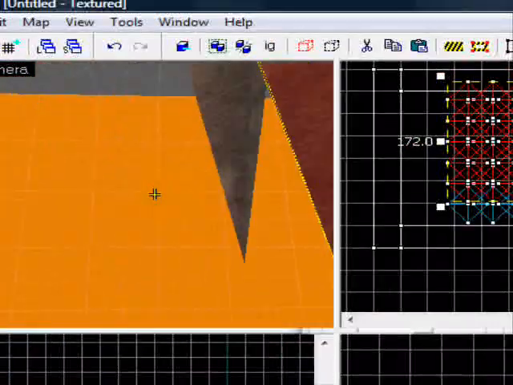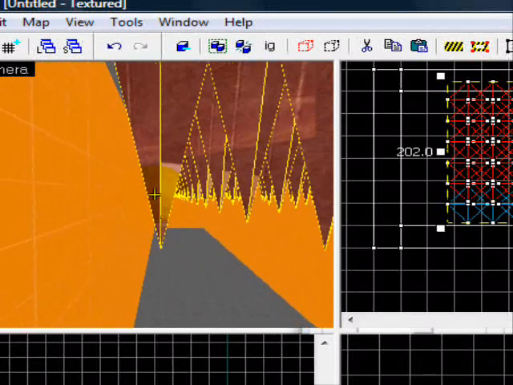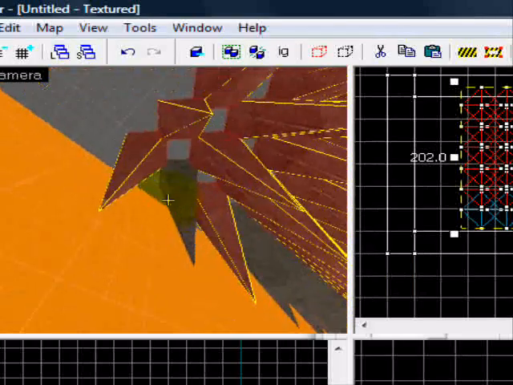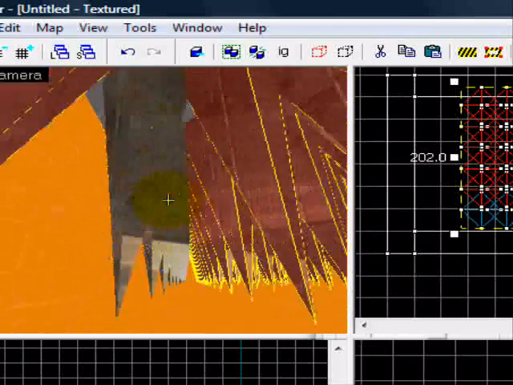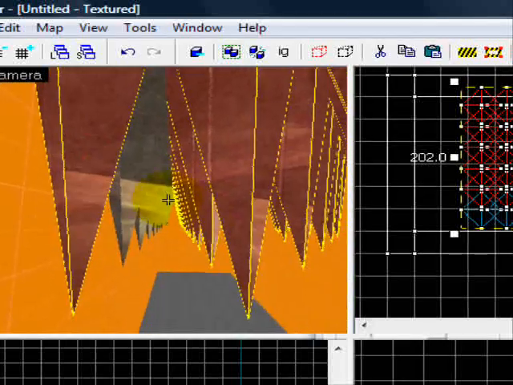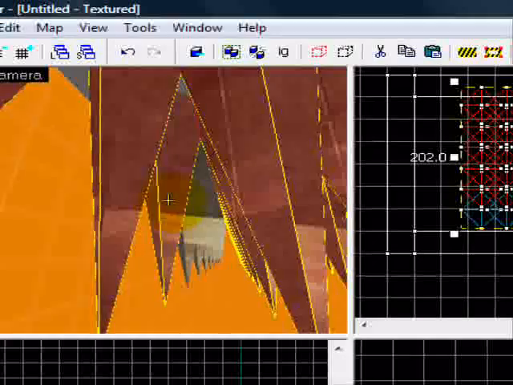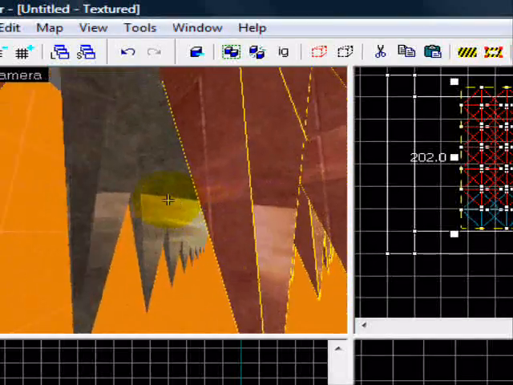Now let's go have a look at it. So, yep, perfect spikes. I couldn't dodge that. If you could, you're fast. Okay, just highlight the ones that aren't highlighted. Okay, just a little bit more.